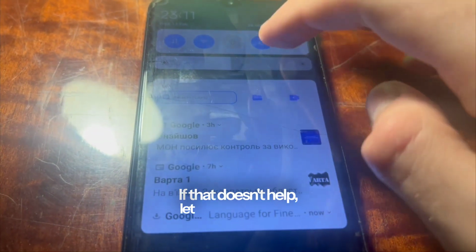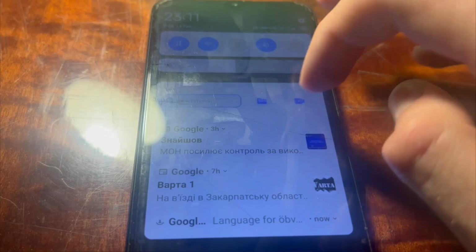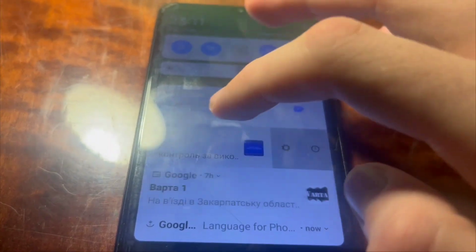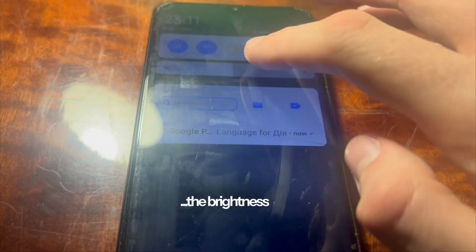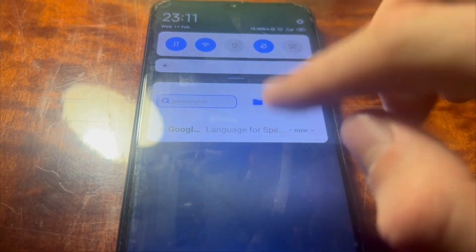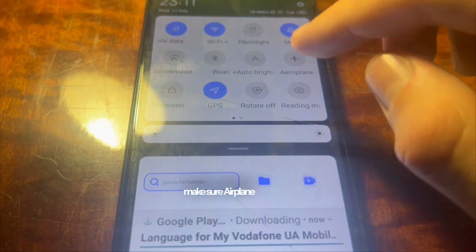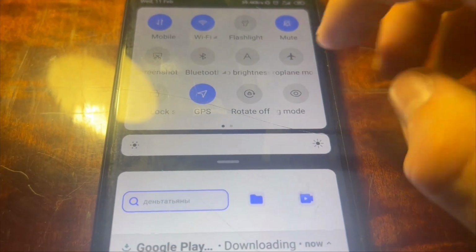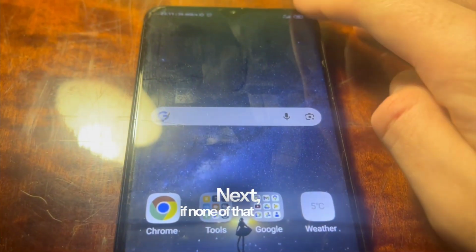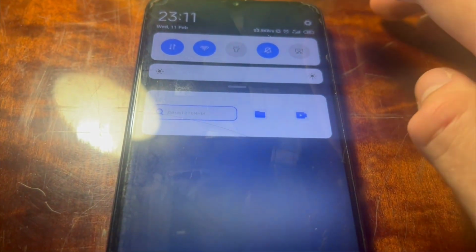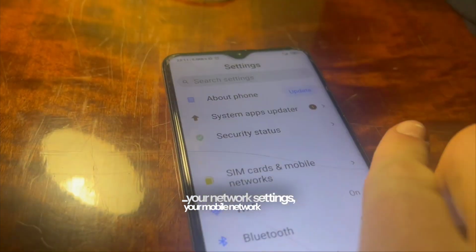If that doesn't help, let me just increase the brightness a bit. Now if that doesn't work, make sure airplane mode isn't turned on. Next, if none of that helped, try resetting your network settings, your mobile network settings.